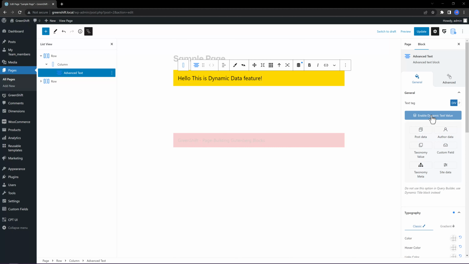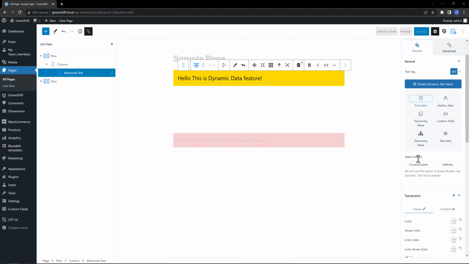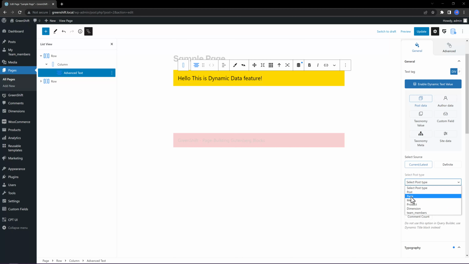Below, under select source, you have two choices to determine whether the date field comes from the current page or from another page or post types. This is what it means, this definite option. So to me, it's from the current latest. And the last step is to select the post type. It's a page in my case. And then update. There you go. There's a lot of great stuff you can add into your blocks besides the custom fields.